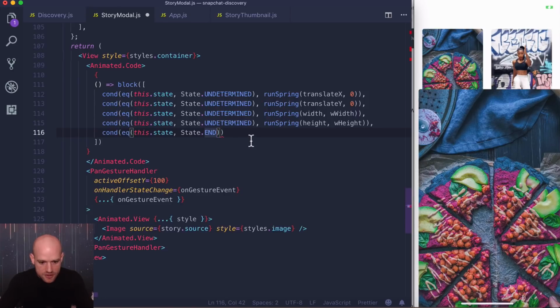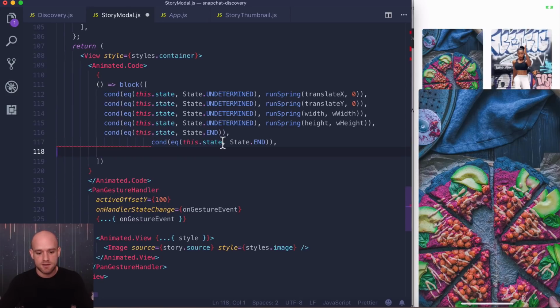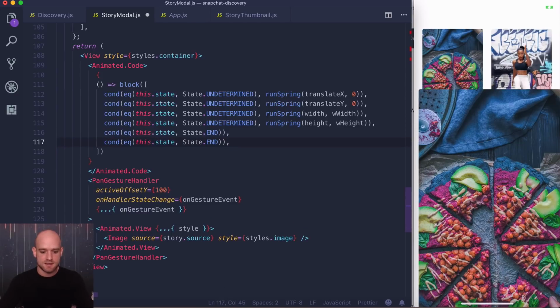So we have two conditions. So when it ends and the velocity is equal to or less than 0, and when it ends but the velocity is greater than 0. So we need to use the end.